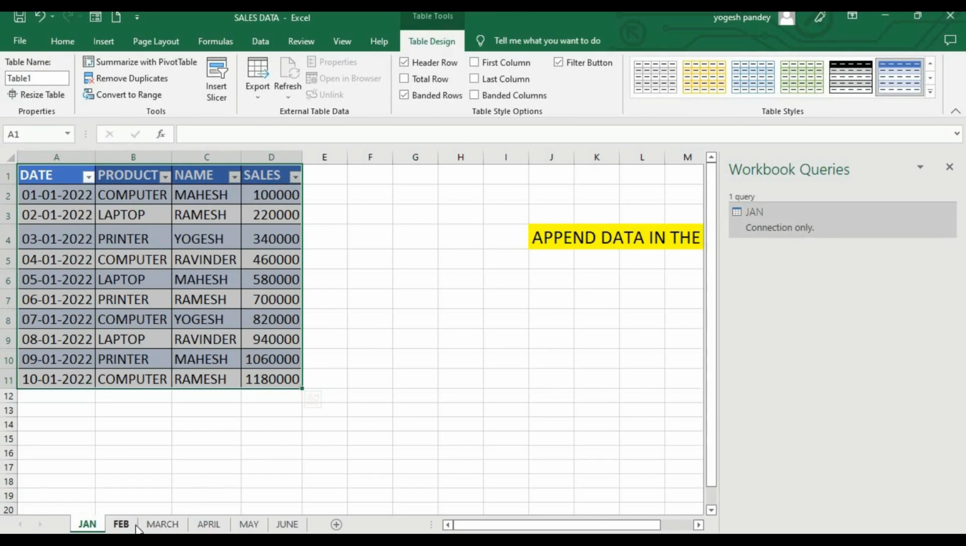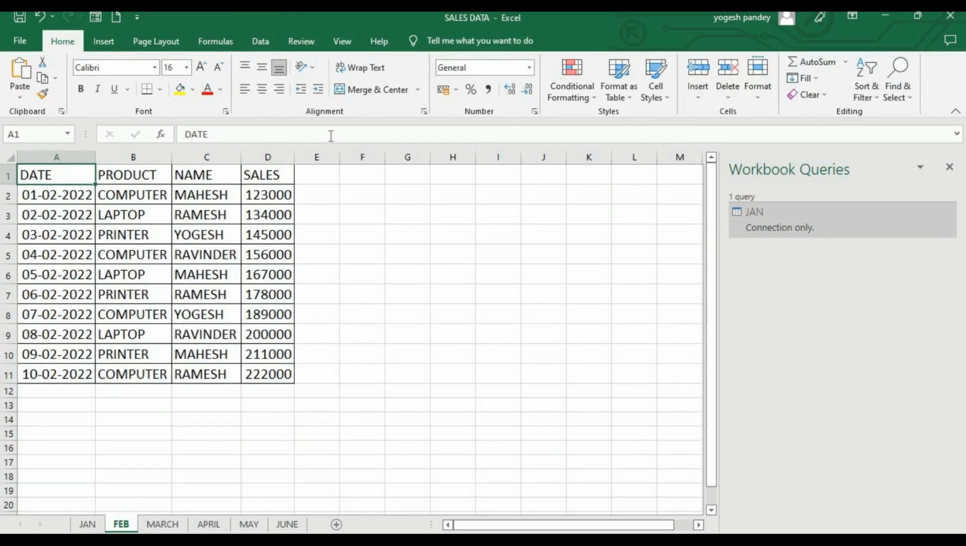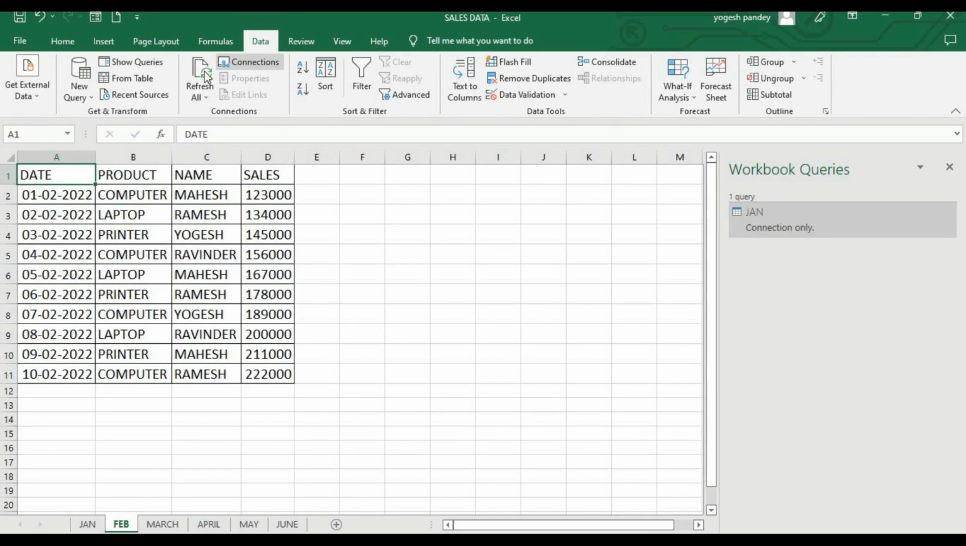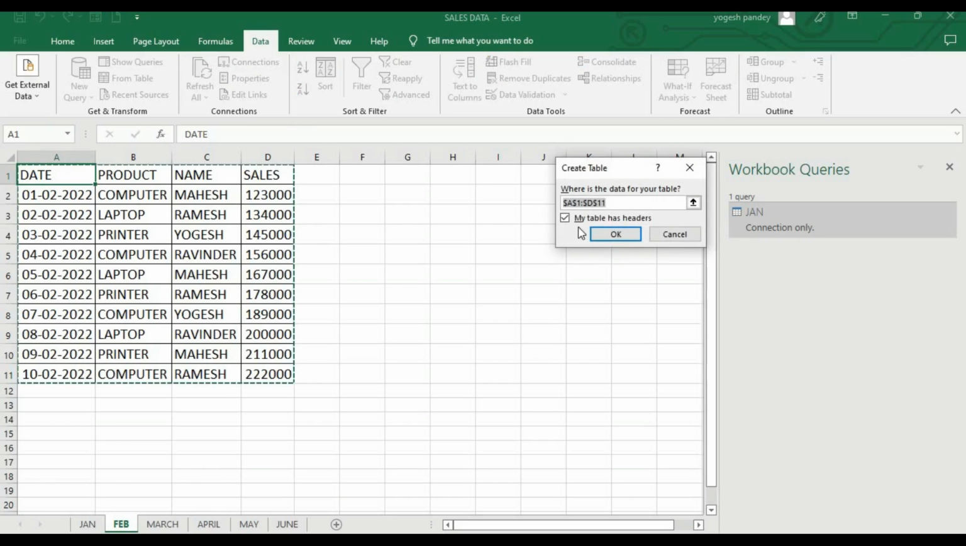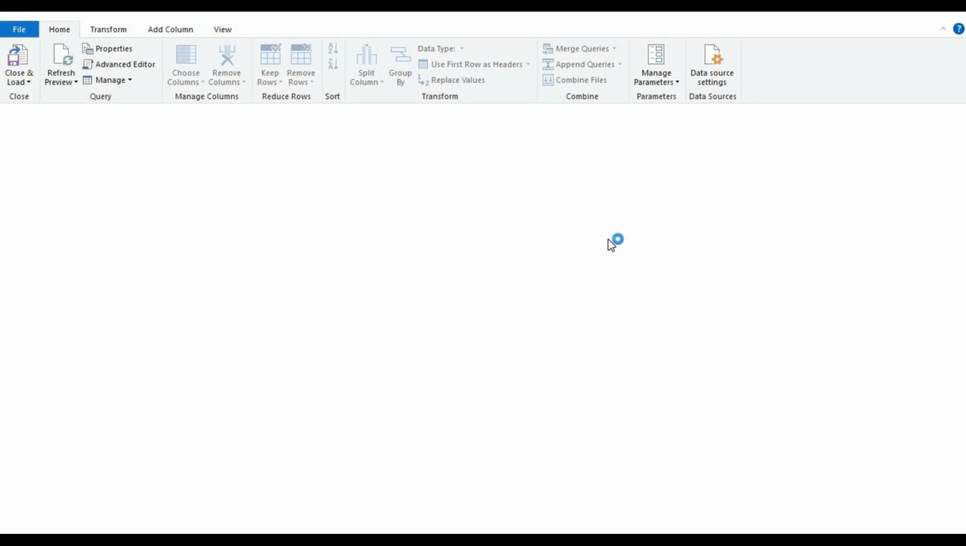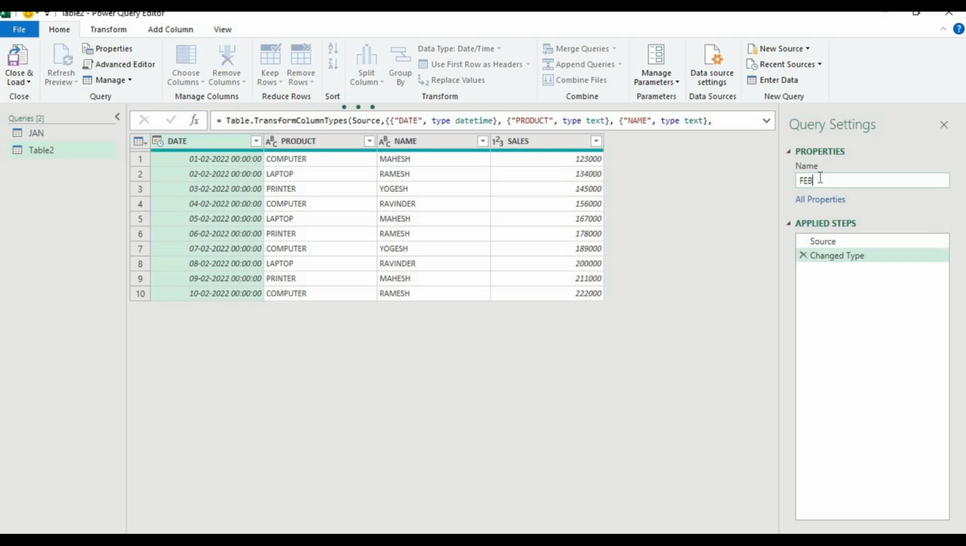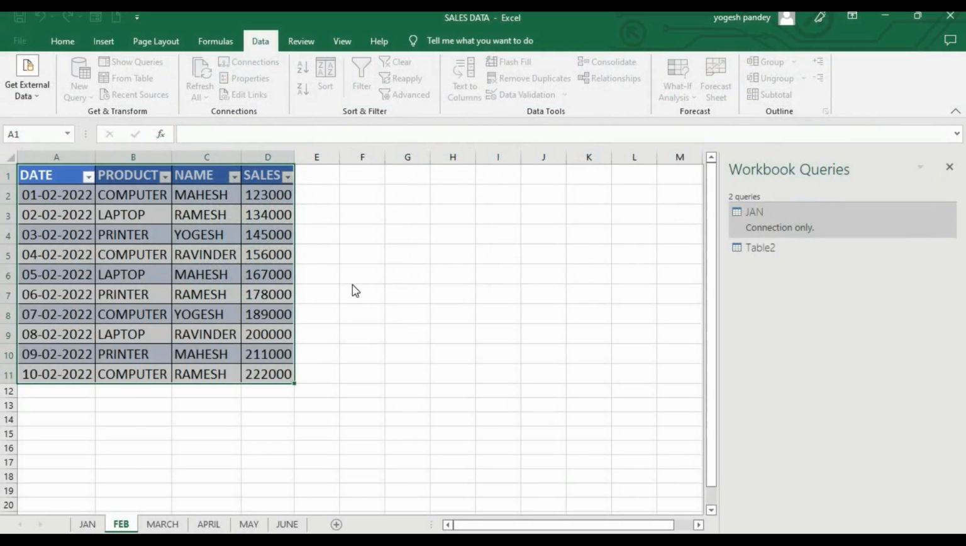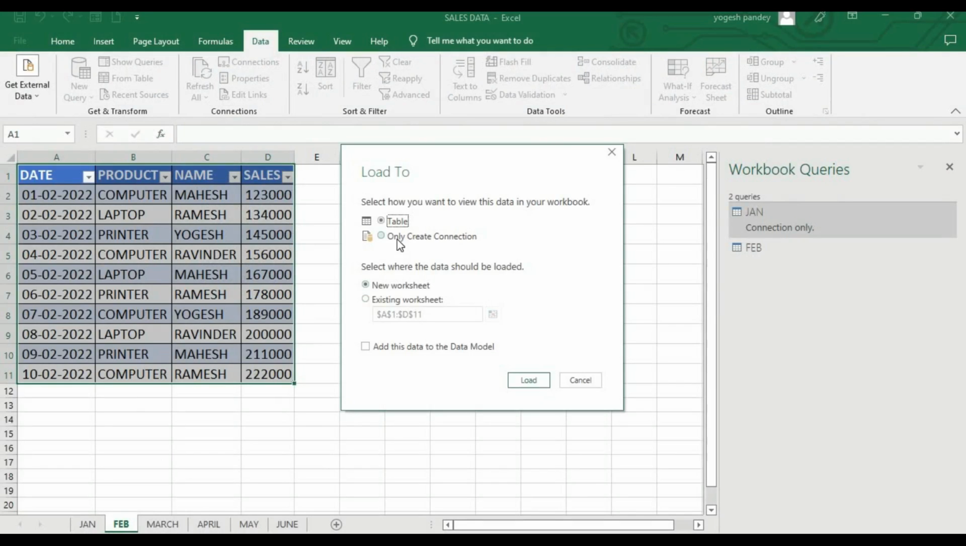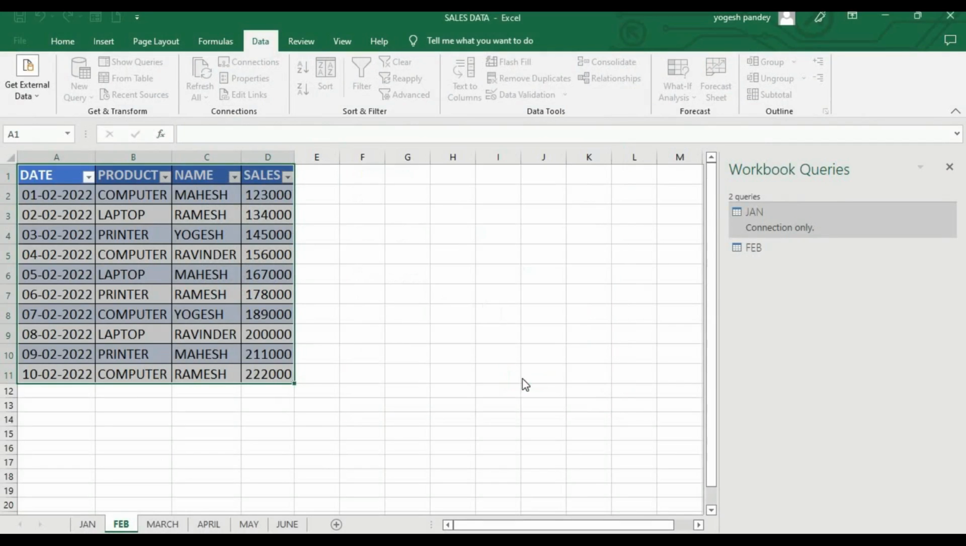Then I will go to February and do the same there. I will go to Data, then From Table. So our second Power Query is being created. Then I will give another name, which is Feb, and again say Close and Load, and again create only a connection. Only create connection this time, we do not want the output.